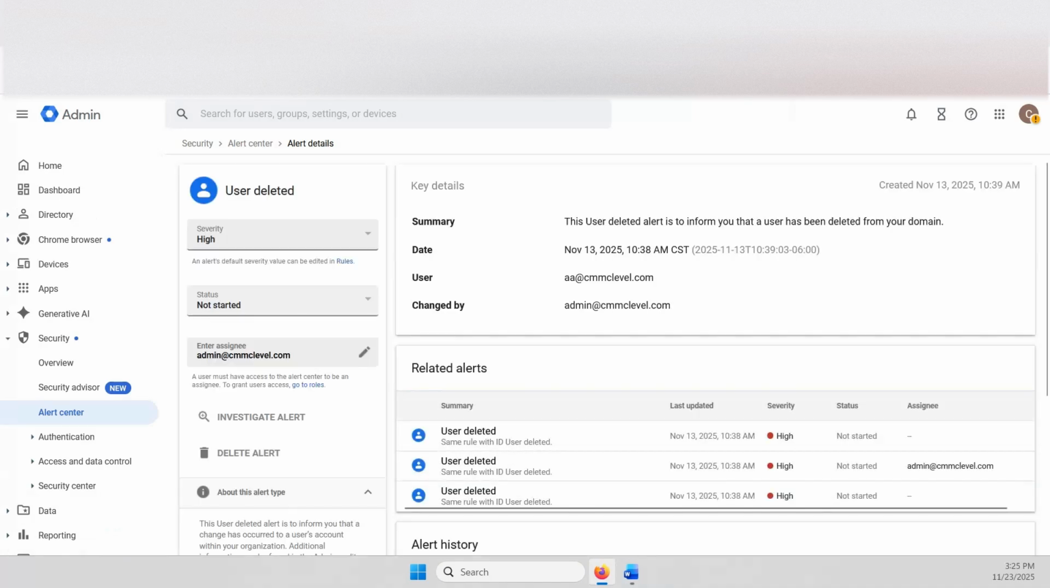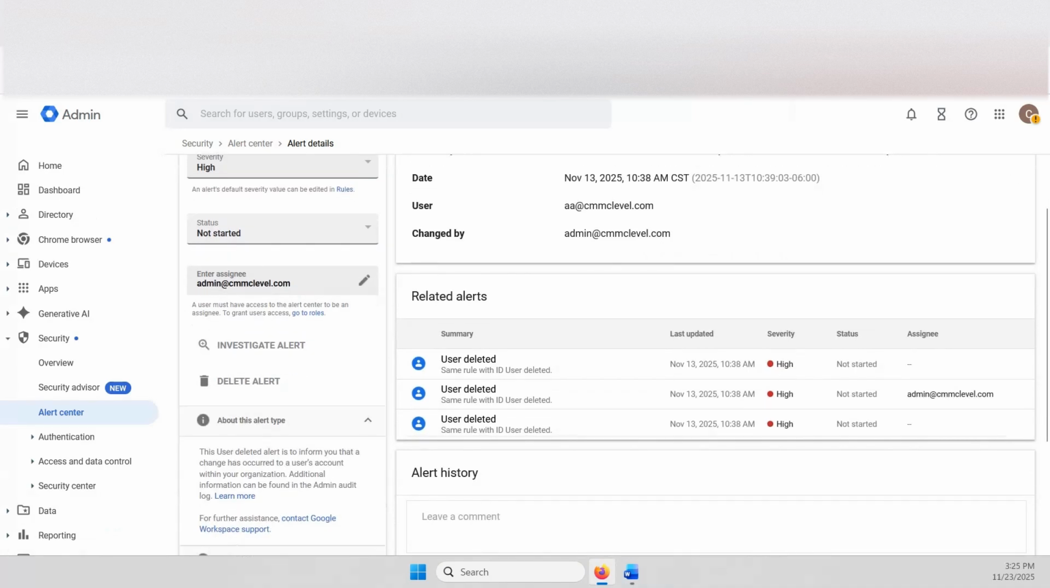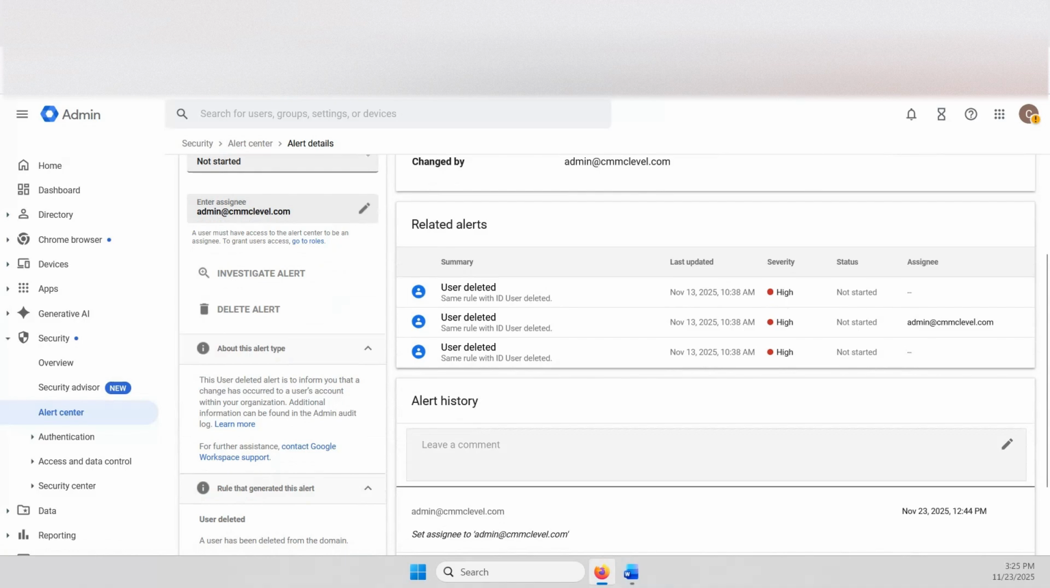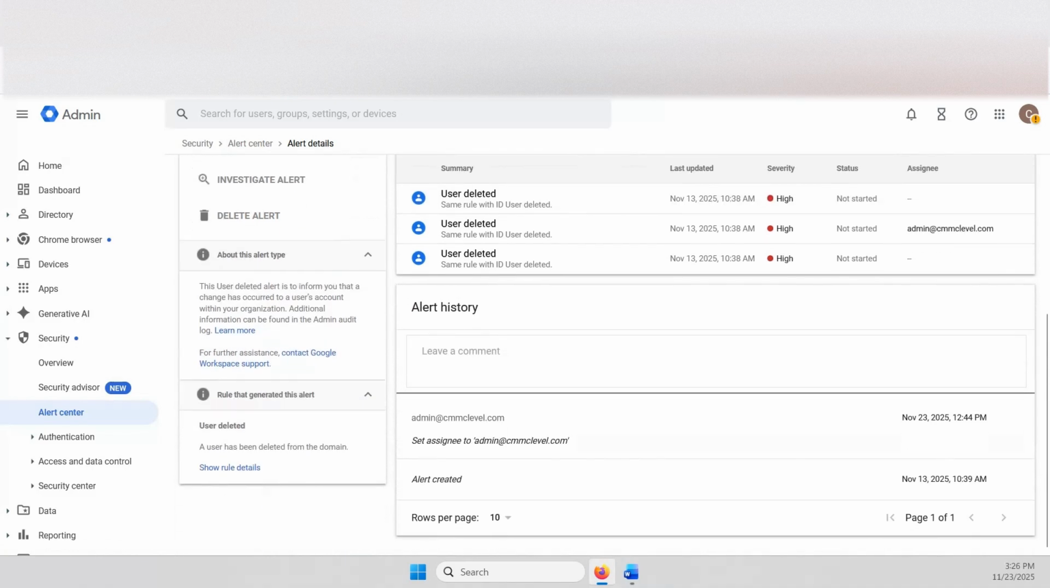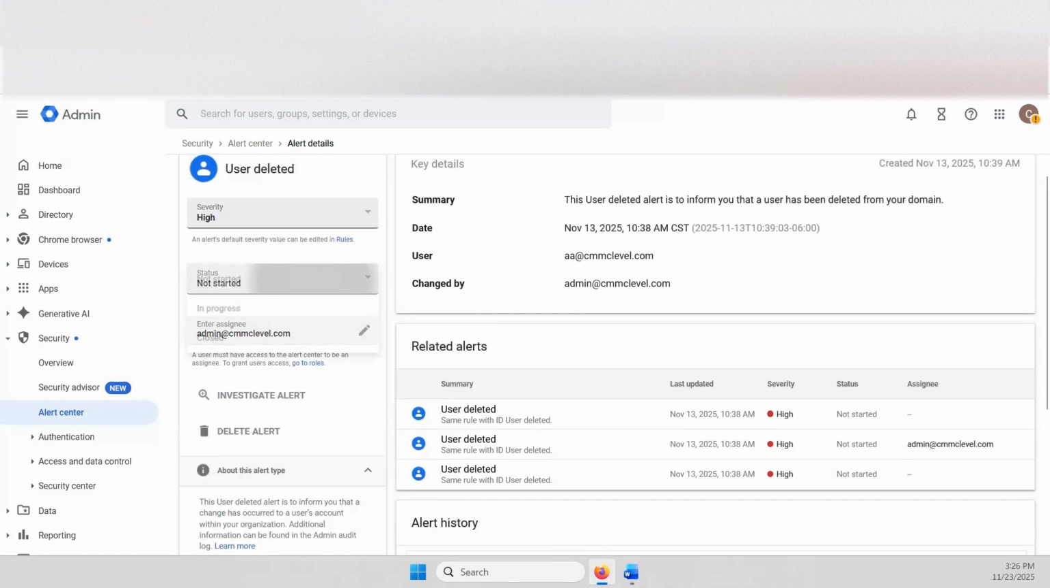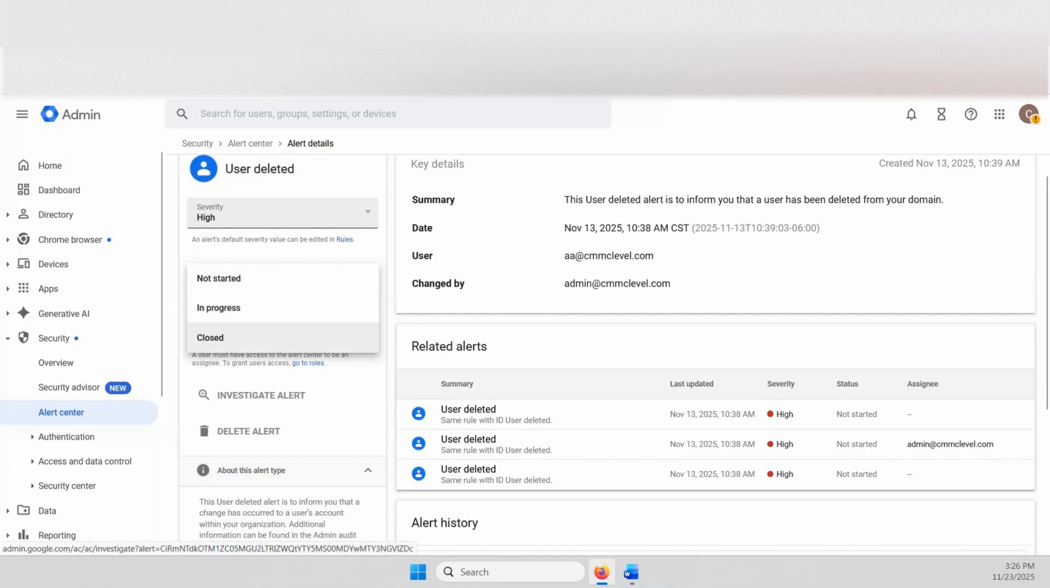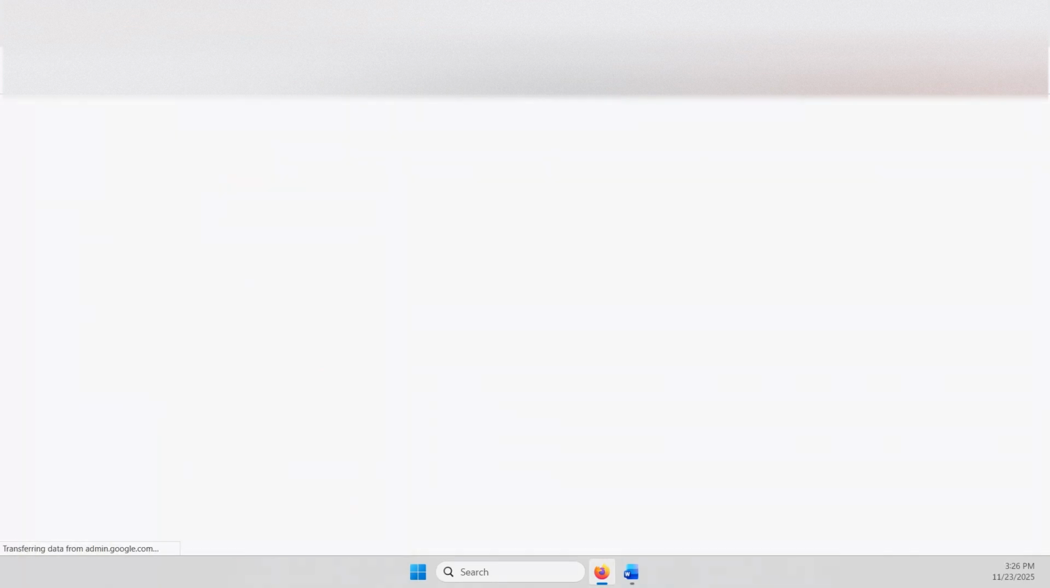All right. So process, let's say you're in there and you want to get some details on it. You can investigate. You can leave a comment. You definitely want to put the status at the end. So let's say we want to investigate. We can just go straight into it.